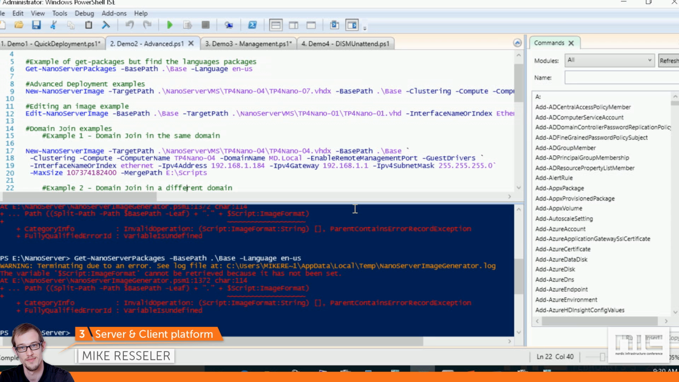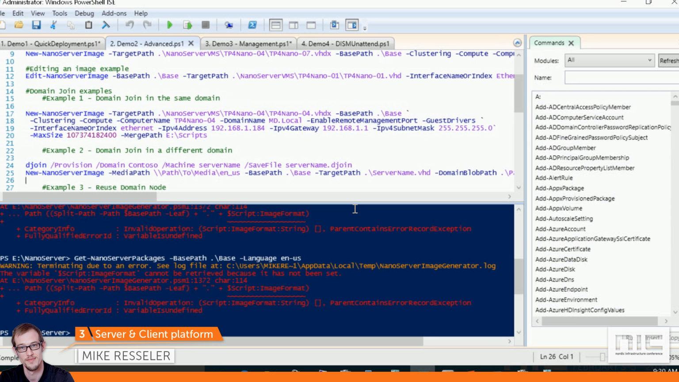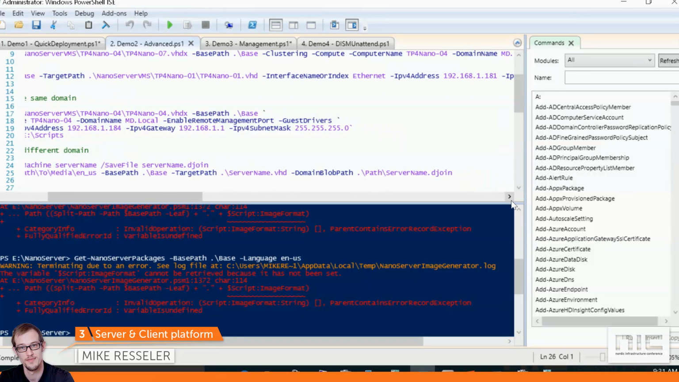Still pretty simple. If you want to join it in another domain, then you need to do this djoin first. What it's going to do is grab an object, a blob, from that other domain and download it, a simple file. That file contains a lot of numbers, letters, some kind of stuff, but you need that to be able to join it when you're on another domain, right? And then the only thing you need to do when you create a new Nano server is say, okay, I'm going to point to the domain blob path, which is a path somewhere on a server, local, whatever you do, and it will know that.